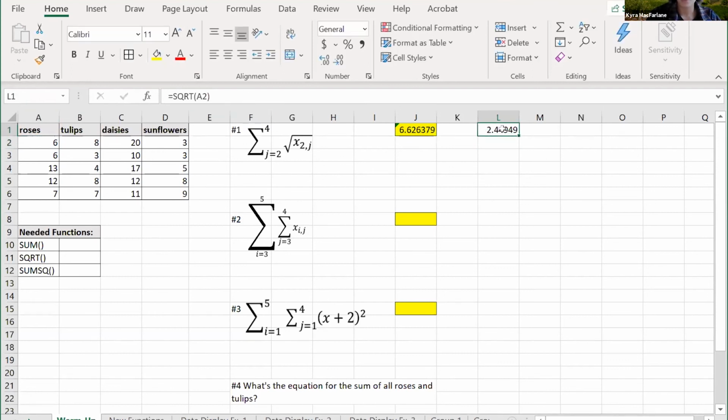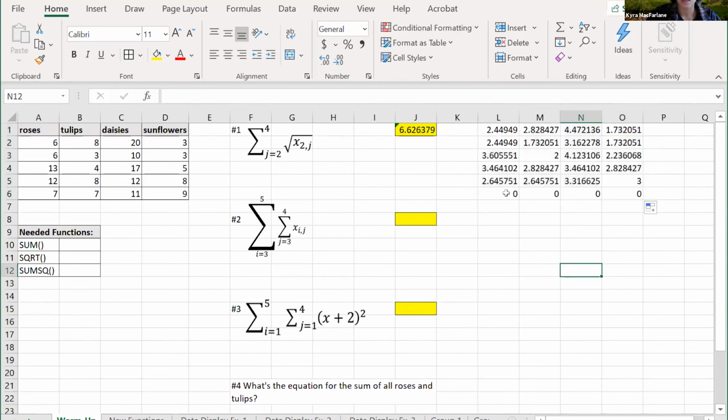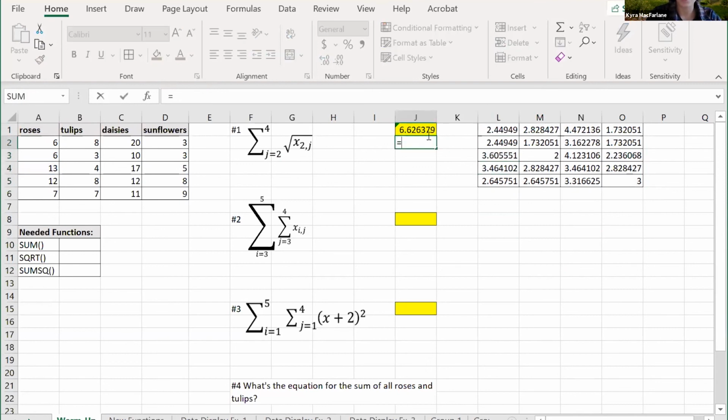And if I click and drag, which is what we were working on last week, I can make a square root table that is the square root of each of these corresponding values. And then I can do equals the sum of row 2, columns 3 through 4.